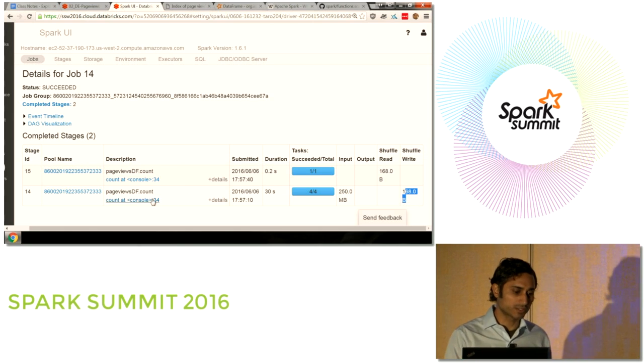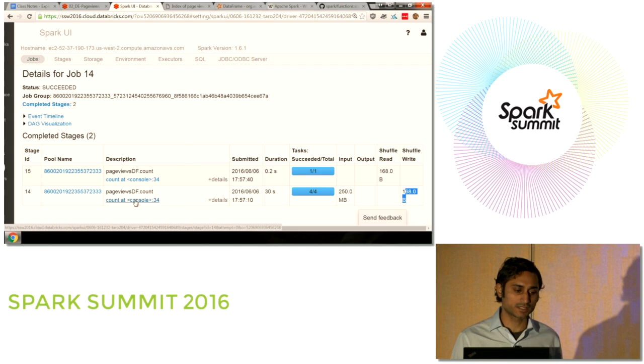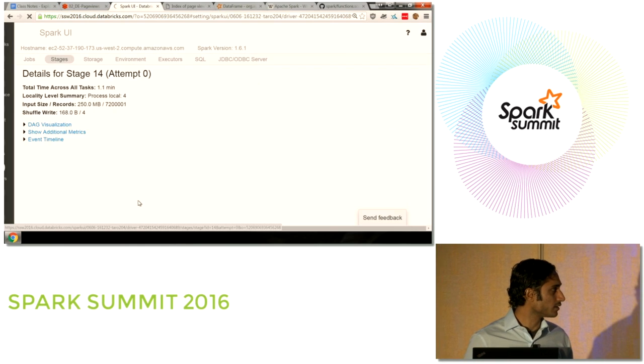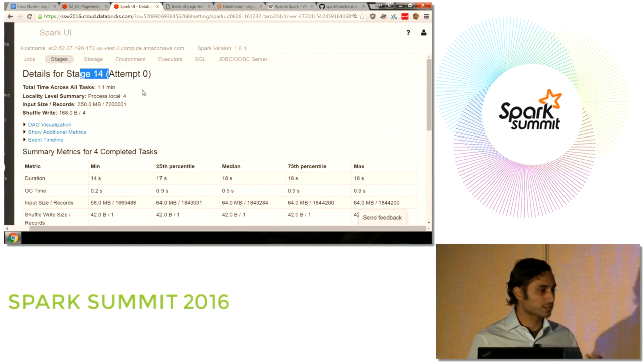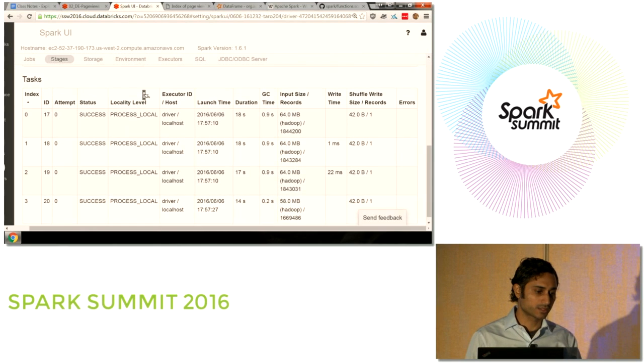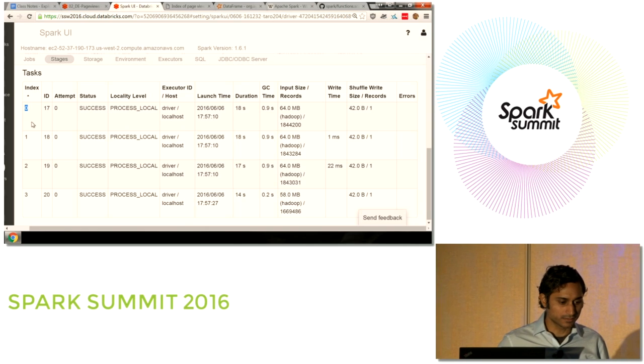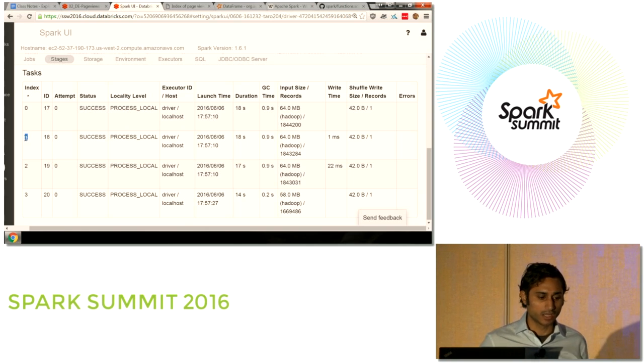Let's look a little bit deeper at what's going on in stage 14, the first of the 2 stages that kicked off for this job. So we're going to click on this link for description, and then we're looking at the details of stage 14. Let's jump way down to the bottom to look at the 4 tasks. So here are the 4 tasks. I can see the task ID relative to this stage. I can also see the task ID relative to the life of the cluster, so ID 14, 18, 19, and 20. This is the ID that would be seen in the logs of the Spark job. So if you want to look at this in the logs, you'd be looking at these IDs.